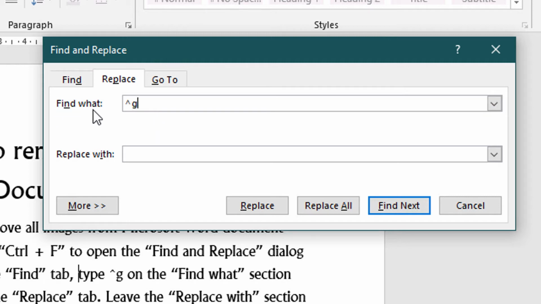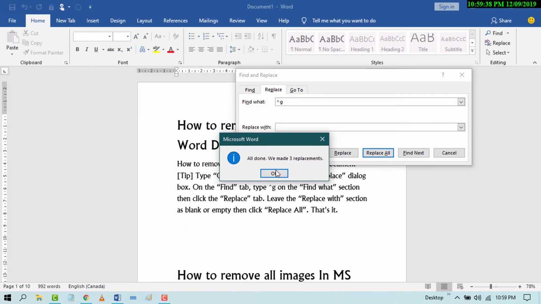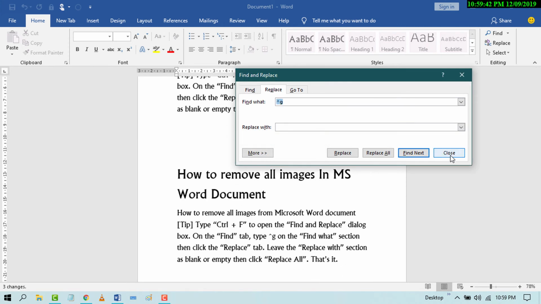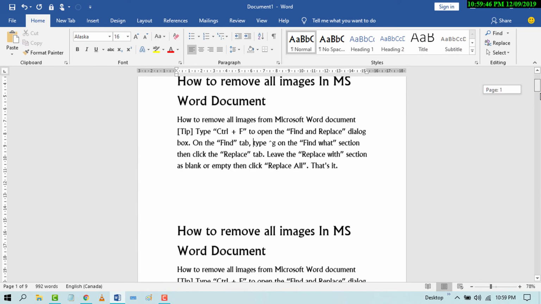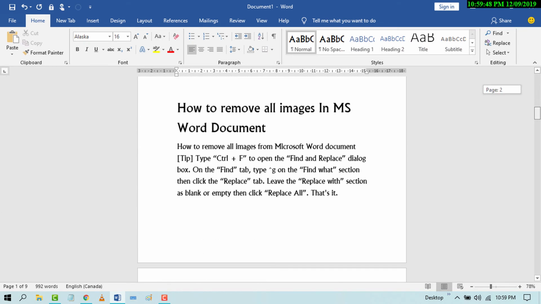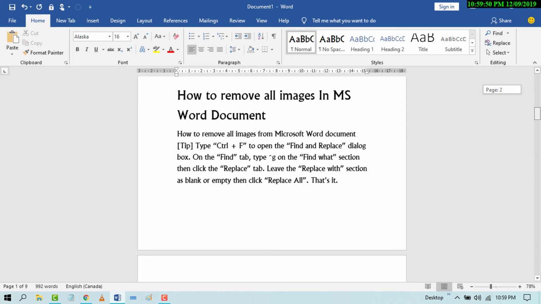So in the Find what, type caret symbol and G, and in the Replace with leave it blank and just click on Replace All. Press OK. Close it. So all the images in this document are removed.